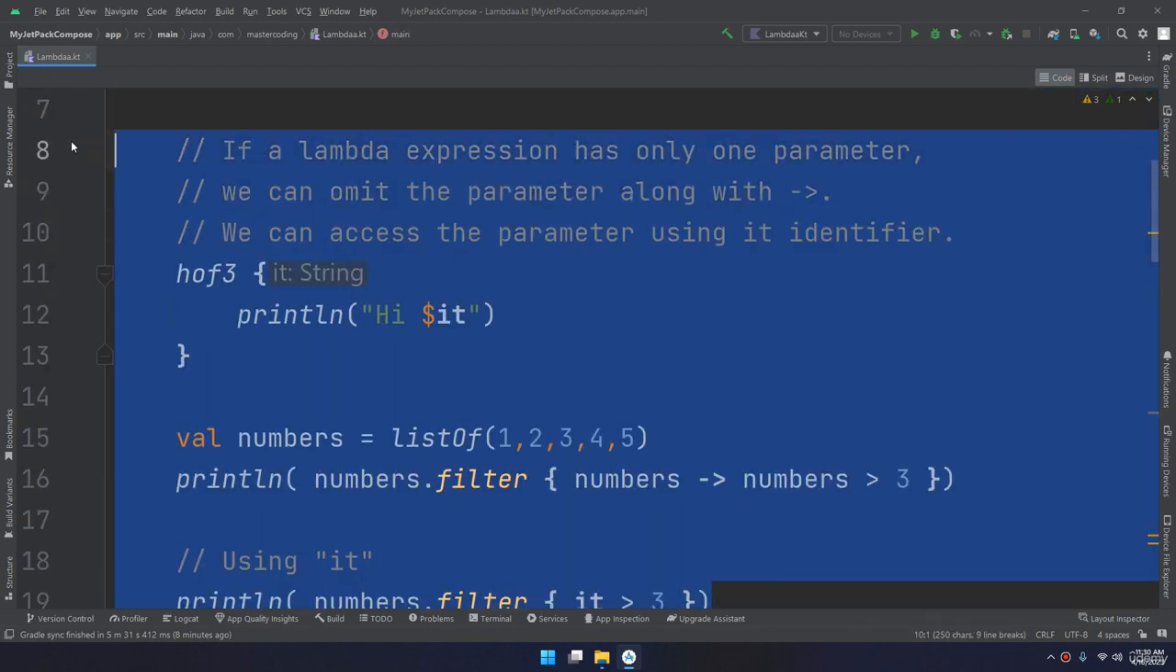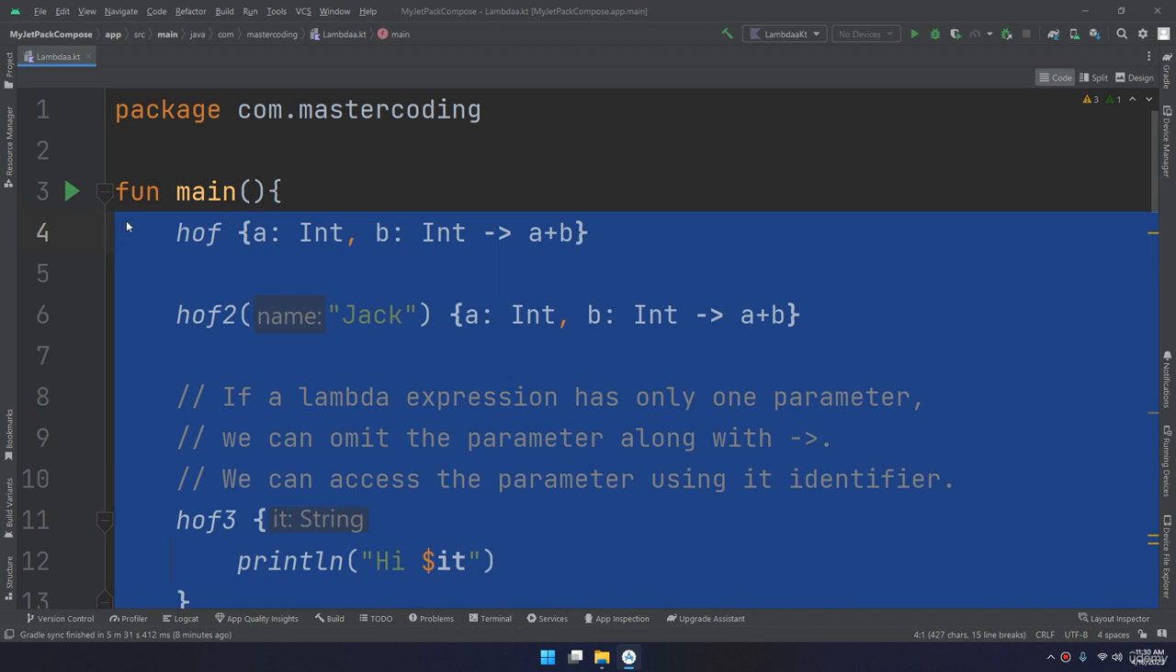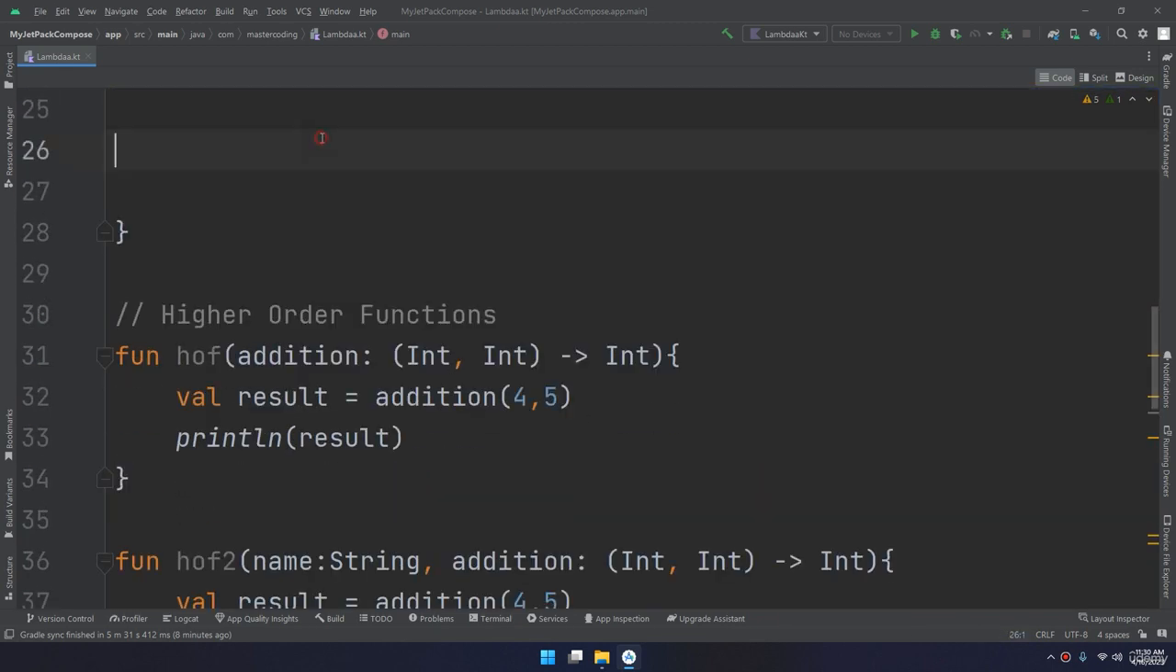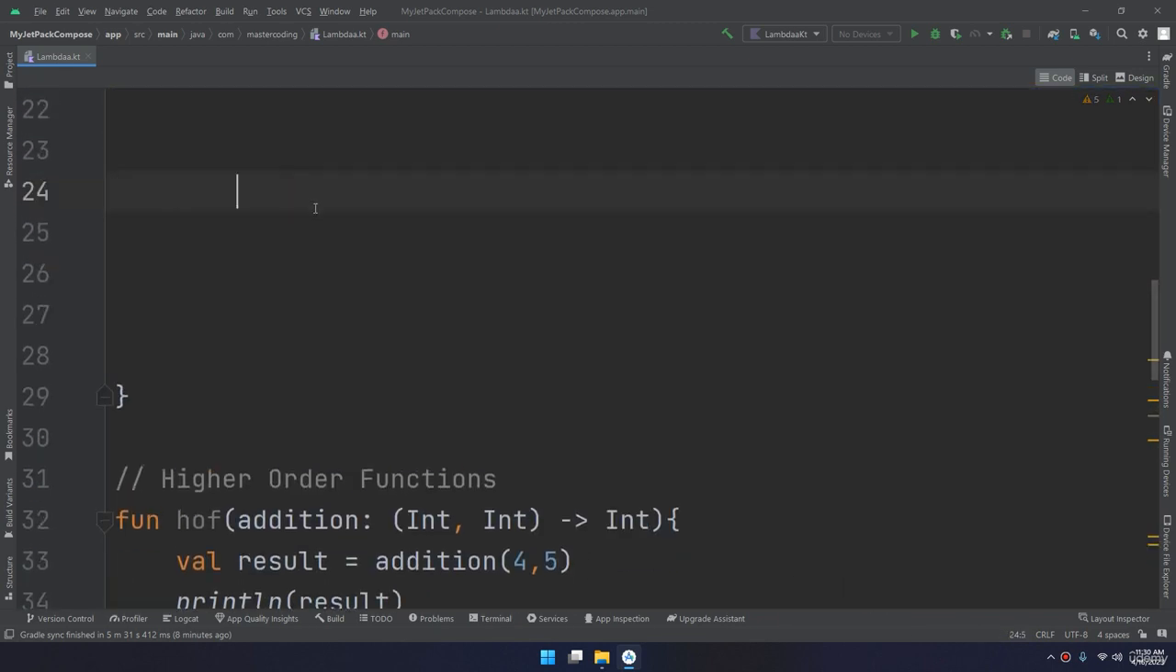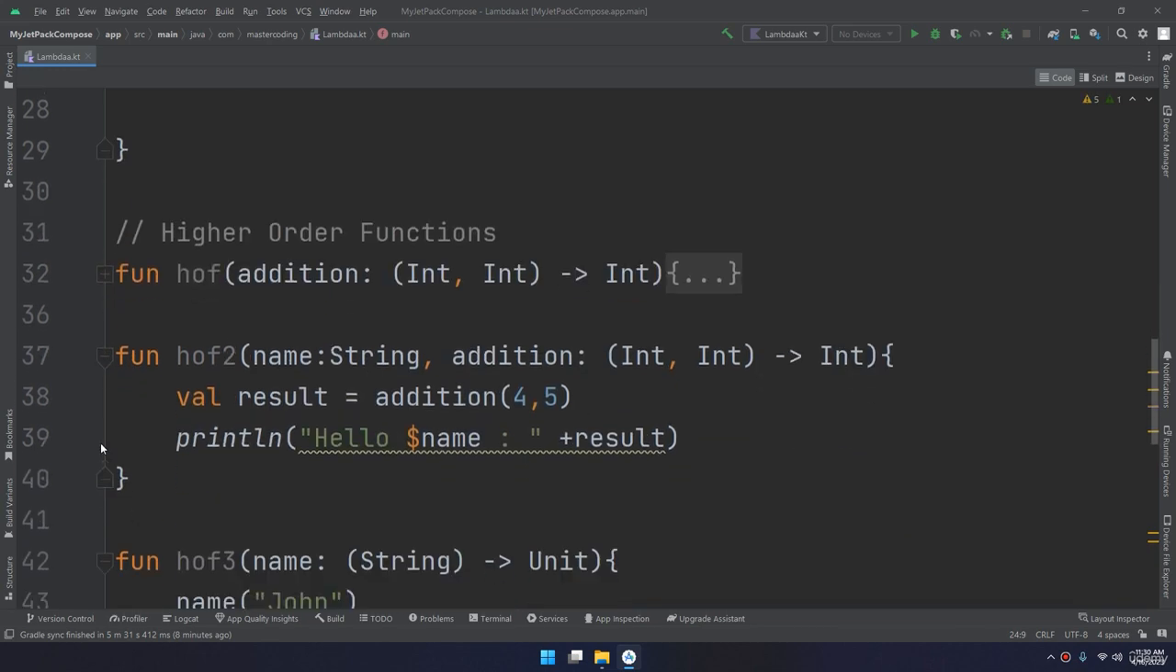I'll comment all of these functions. You can download them from the resources folder. The source codes are available in the resources folder.